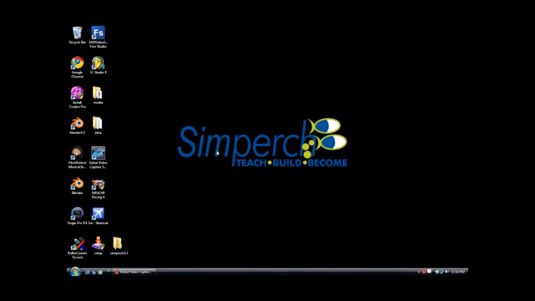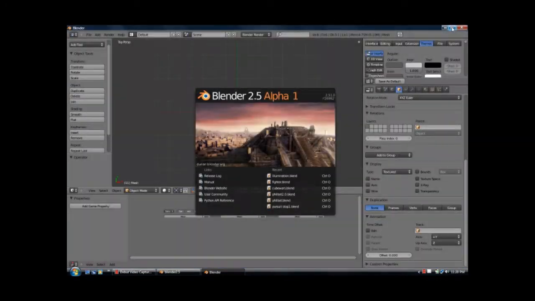Today I'm going to be going over the Blender 2.5 interface, just because I've run out of ideas, so I thought I'd cover that. This here would be my first time attempting this. I have not planned anything out for this, so I'll just sort of wing it.